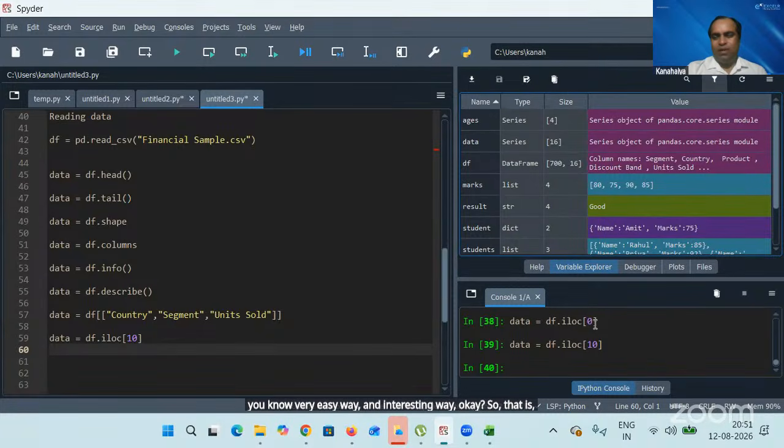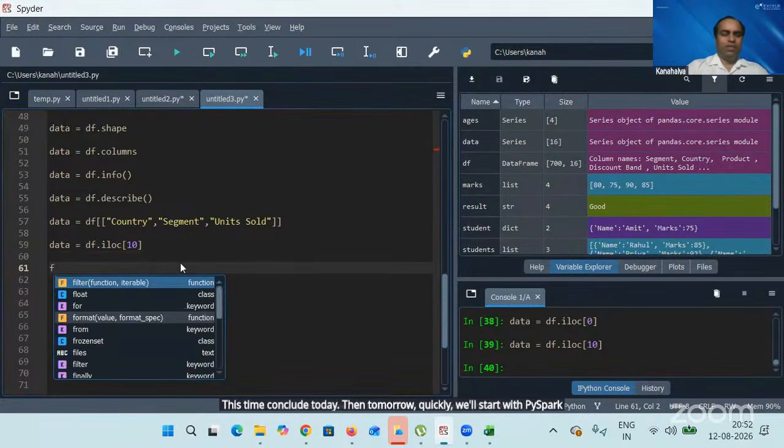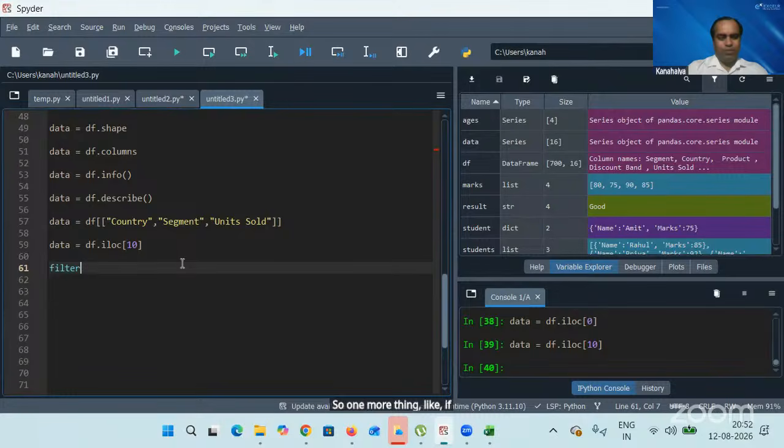Okay. So that is iloc. Then you have a few more things like this, and I'll conclude today. Then tomorrow, quickly we'll start with PySpark. So one more thing, if you have to filter data. Here for filtering purposes, you can use, let's say, df of df. Let's say we have here.